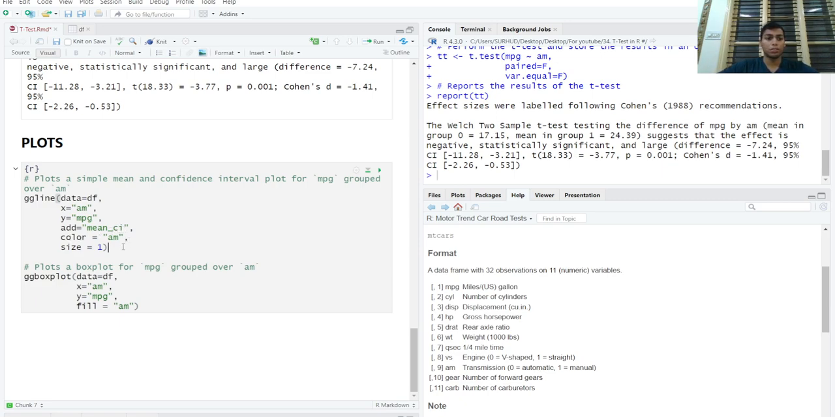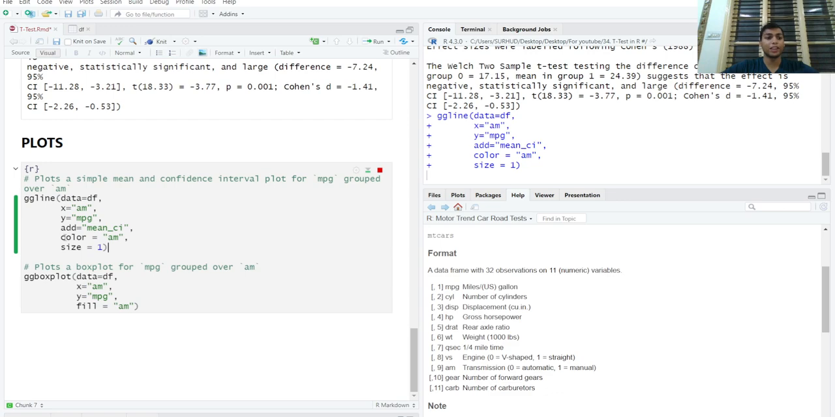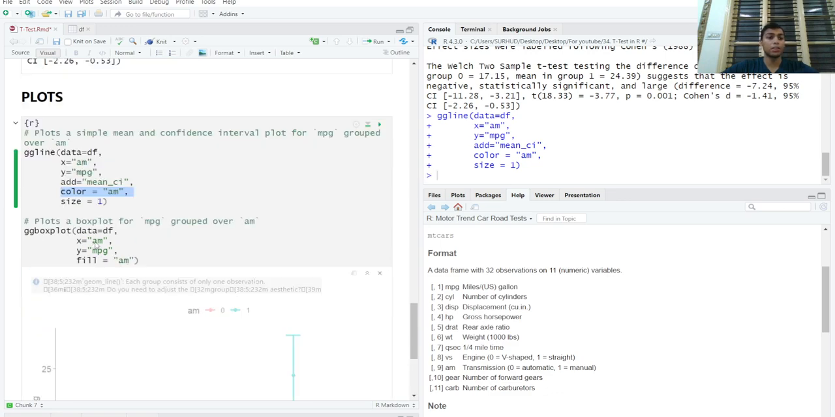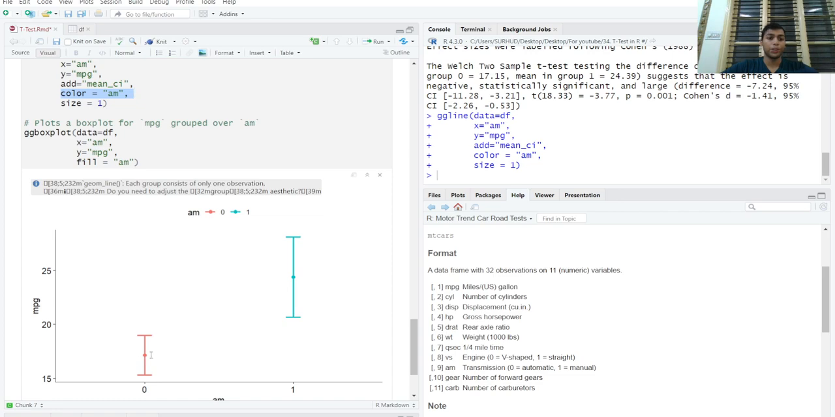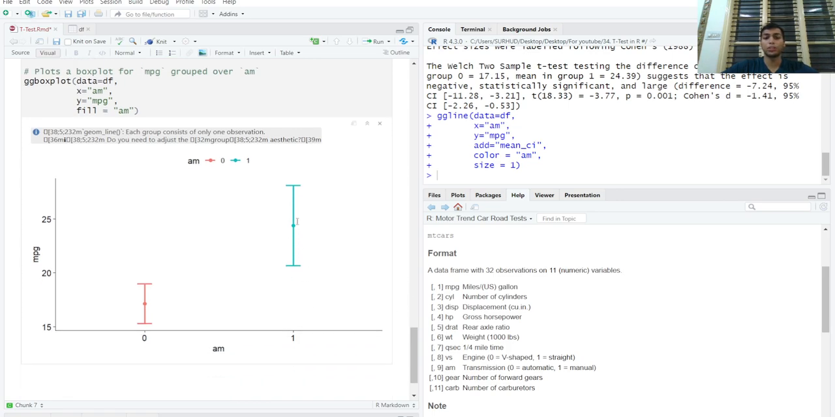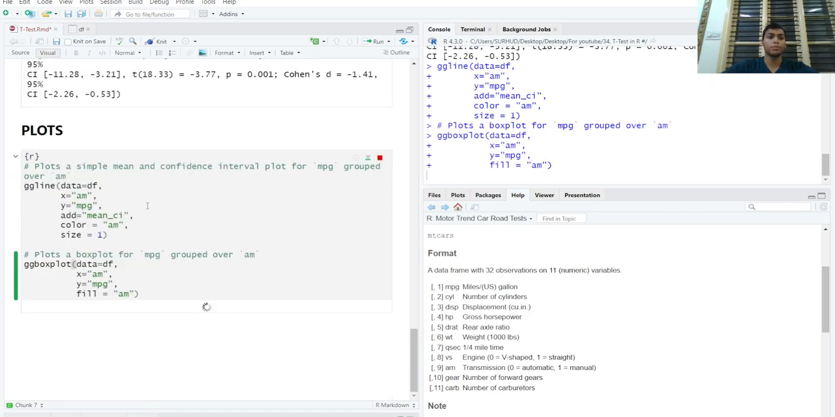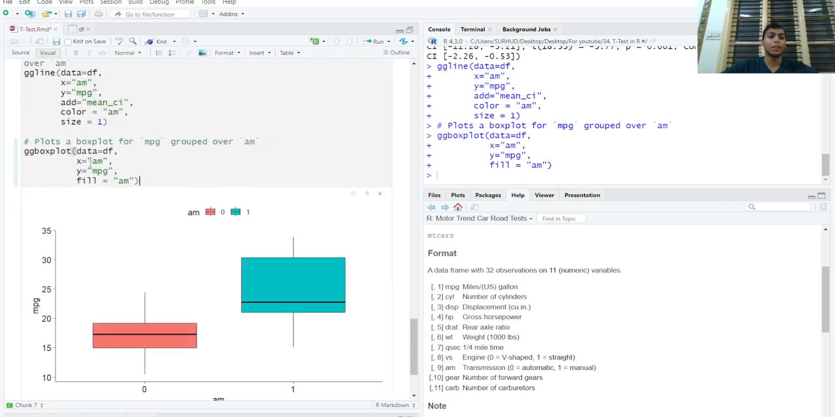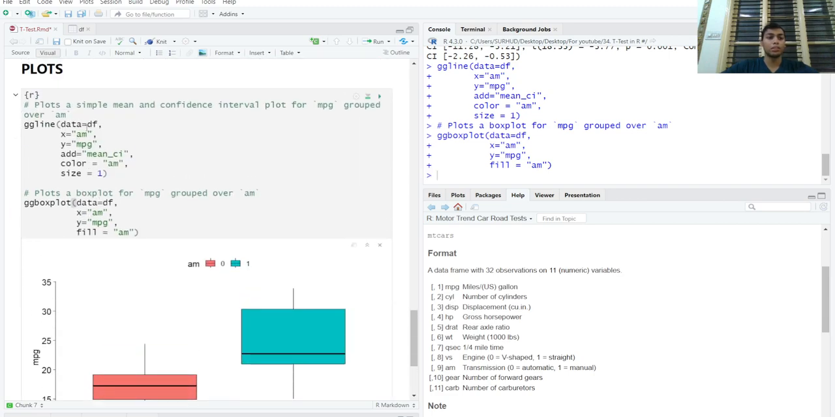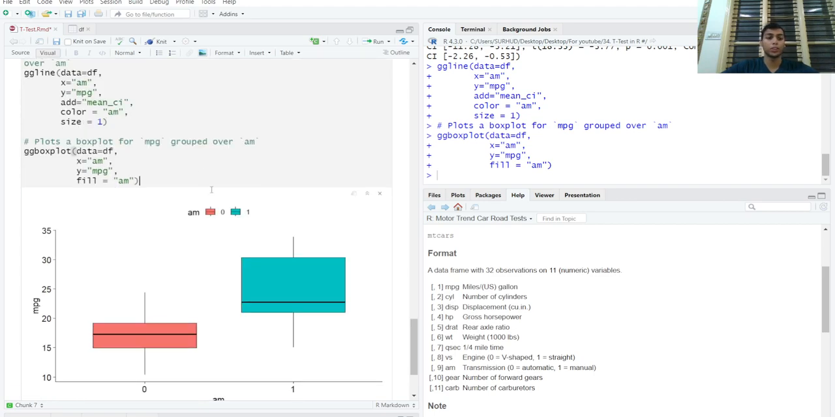And we want to have a nice colorful graph. That's why we'll be writing a line of code for color. And here you can see your mean with confidence intervals. And you can see that the manual transmission cars have a higher mileage. You can also plot box plots using the ggboxplot function, and approximately the arguments are the same as the ggline function, and you get a nice box plot.